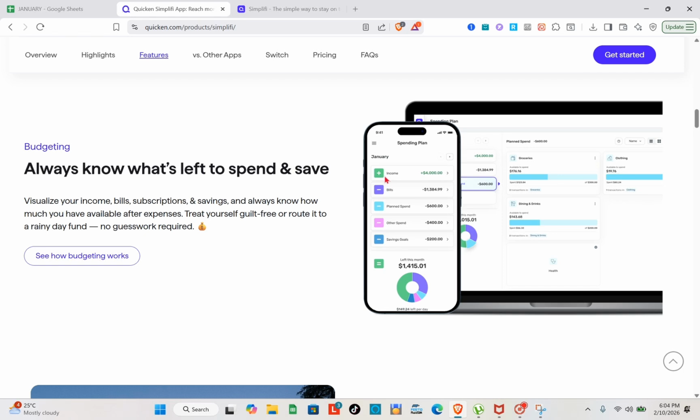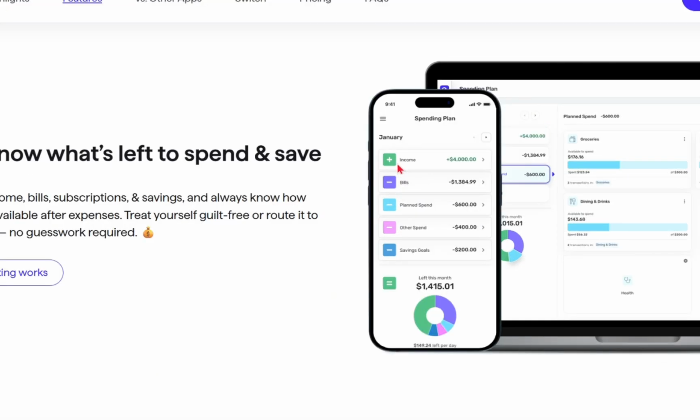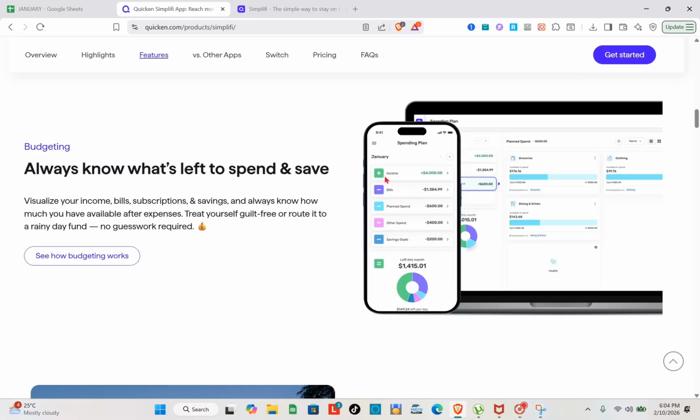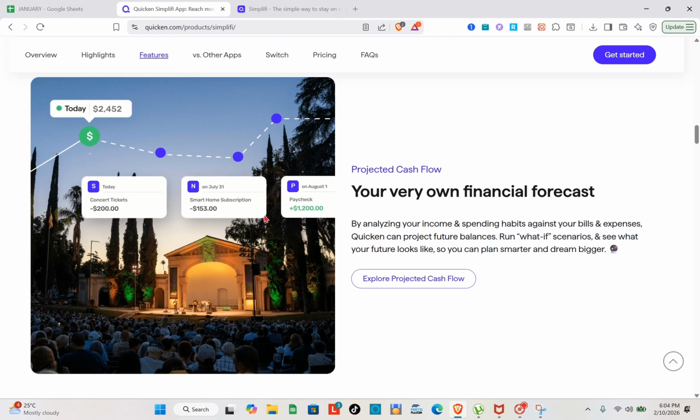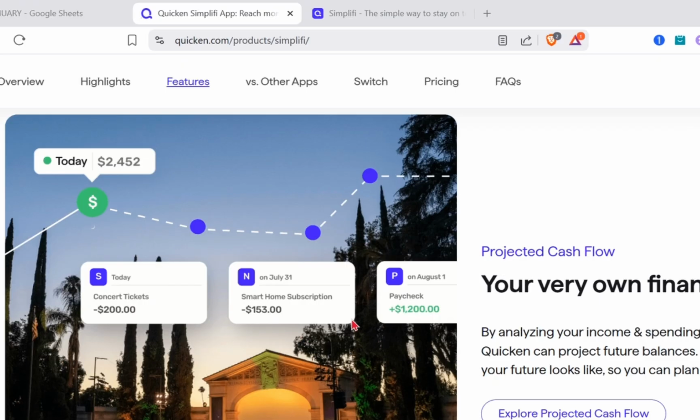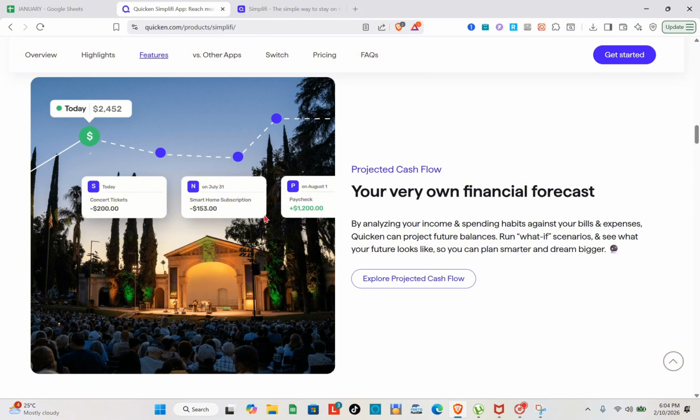Using Quicken Simplify, you can visualize your income, bills, subscriptions, and savings, and always know how much you have available after expenses. So you can treat yourself guilt free, or route it to a rainy day fund, no guesswork required. And for the projected cash flow, your very own financial forecast, Quicken analyzes your income and spending habits against your bills and expenses. It can project future balances, run what-if scenarios, and show you what your future looks like so you can plan smarter and dream bigger.